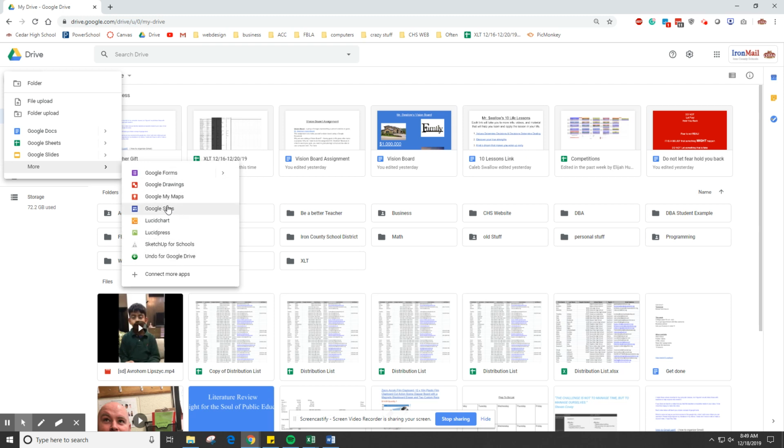The only other one we'll really talk about in this class is Google Sites, but there's lots of other apps and things you can connect to your Google Drive. But for today, we're going to do Google Form, and they've just recently updated this from a template. I just usually still do the default, and that's what we'll do in this video.